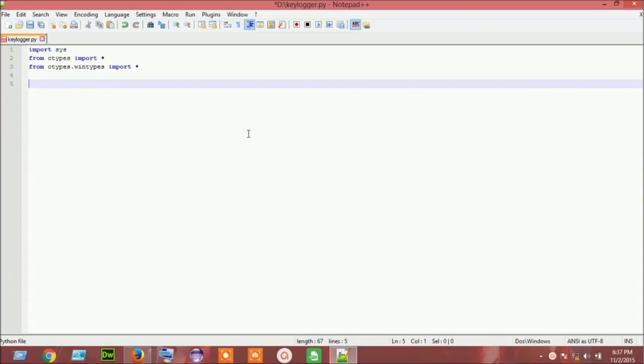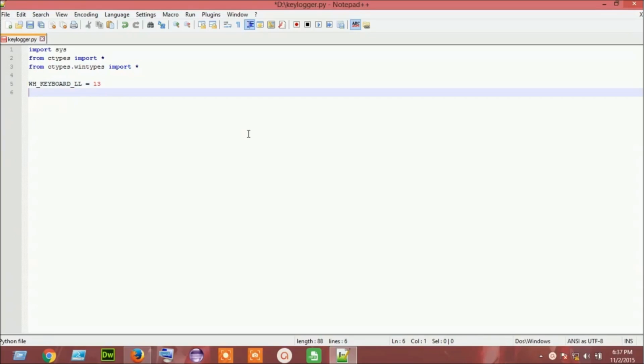values for some integer constants. Like we talked about the hooks, each hook has its own integer representation, and here we are going to use the keyboard hook which has the code 13. Alright, so I'm going to define a variable for that. I'm going to call it WH_KEYBOARD_LL, as per the Microsoft convention that they have in MSDN.